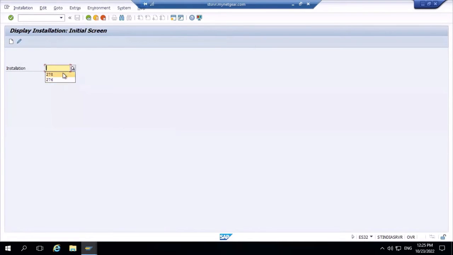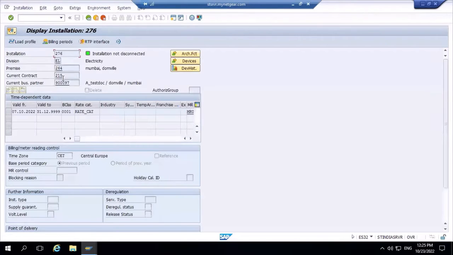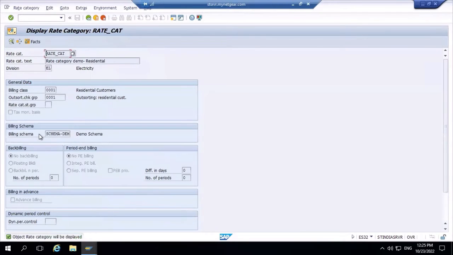You can see this is the installation we created, and for the installation we have a rate category. If we click on the rate category, you can see the schema is there. As I mentioned, inside the rate category we have a schema, we have a billing class, we have an outsort group. These are the minimum requirements to create a billing schema.